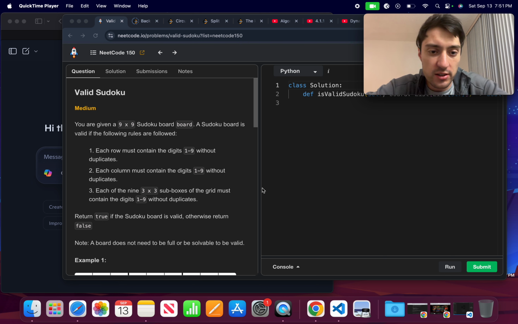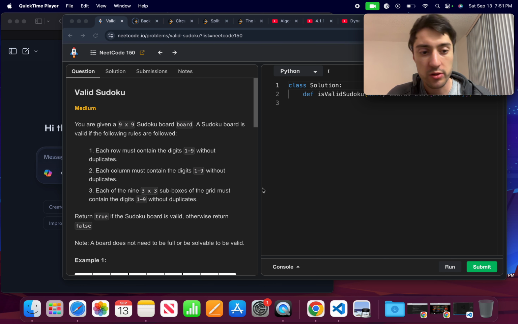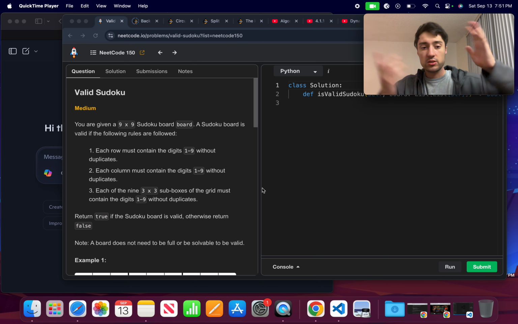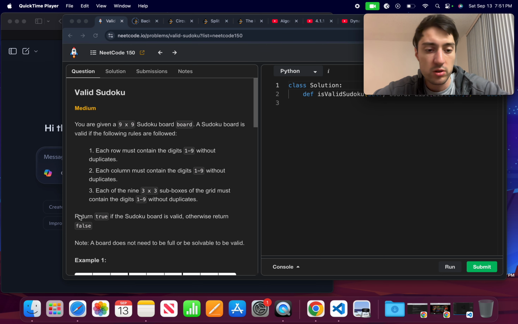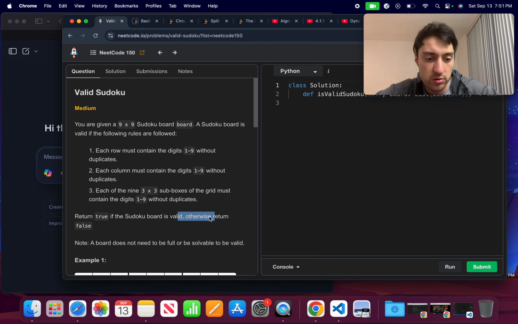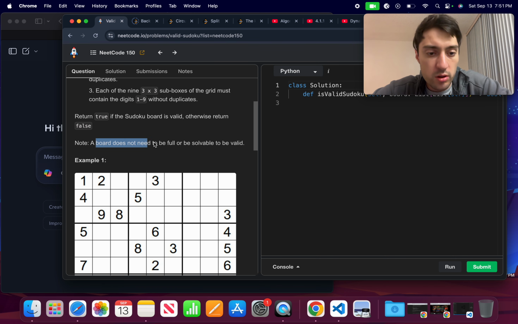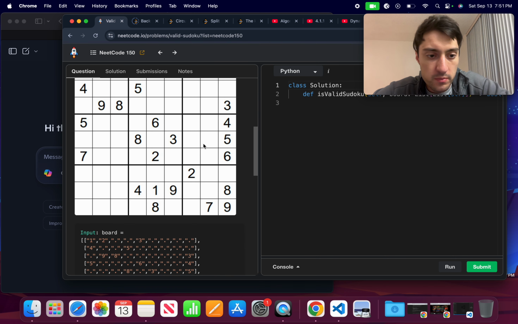You are given a 9x9 Sudoku board. A Sudoku board is valid if the following rules are followed. Each row must contain the digits 1 through 9 without duplicates. Each column must contain digits 1 through 9 without duplicates. Well, this is just normal Sudoku. Each box contains 1 through 9, no duplicates. Return true if the Sudoku board is valid, otherwise return false. Note the board does not need to be full or solvable.